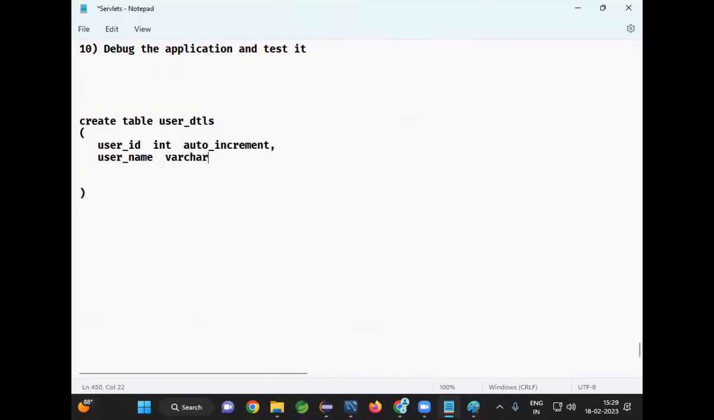Username varchar2 of some 100. Username, email, phone number. User underscore email, that is also varchar2 of 100. And user underscore phone number, that also into value. Like this, I'm specifying my user table. Let me create this table in the database.